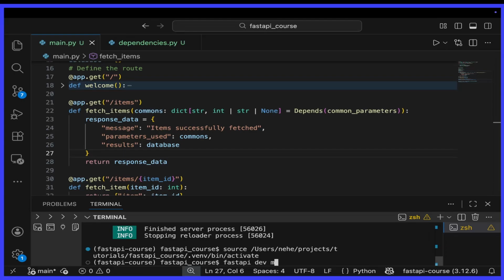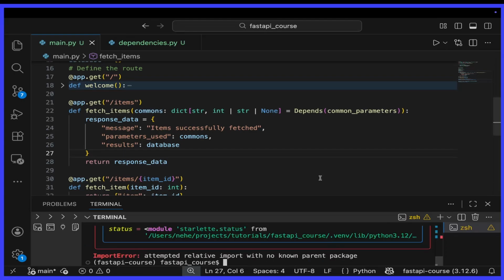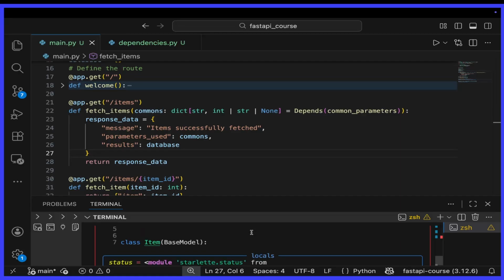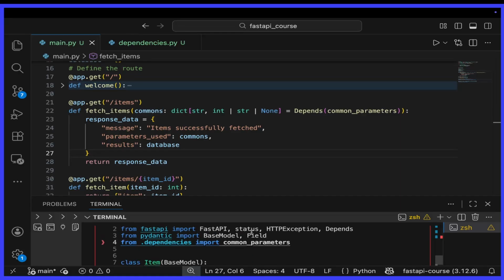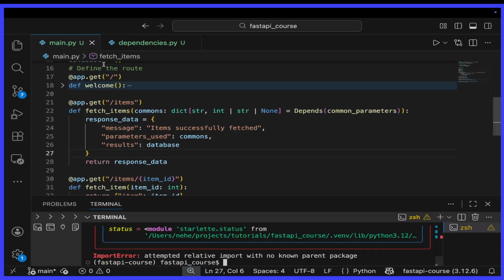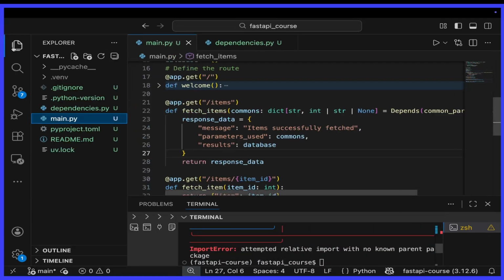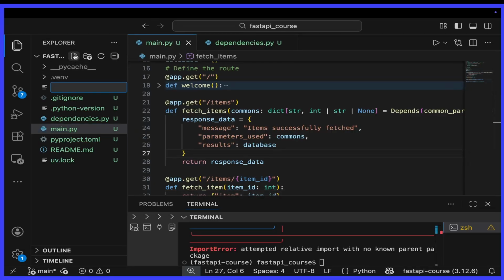Now let me run my server: fastapi dev main.py, because we're in the dev environment. It says attempted relative import with no known parent package, and I think that is happening because of the dependencies. So what I can do is put all these into a package. I can call this src, for source.